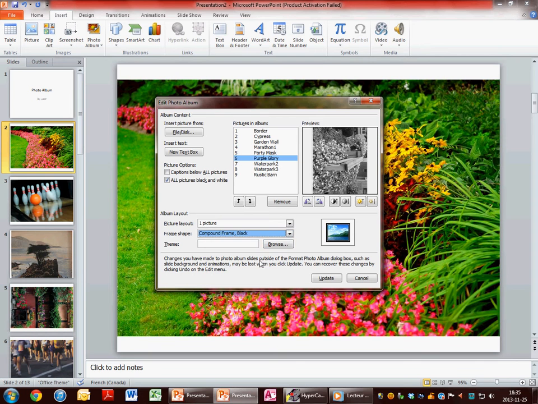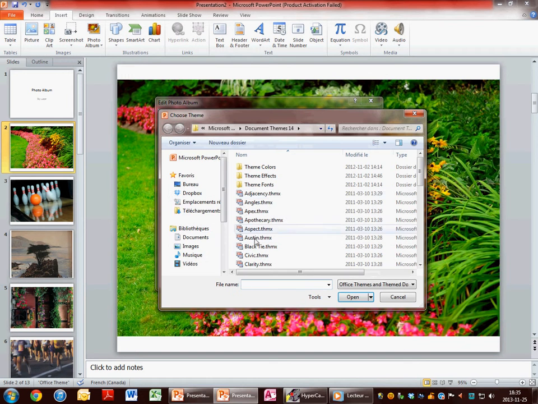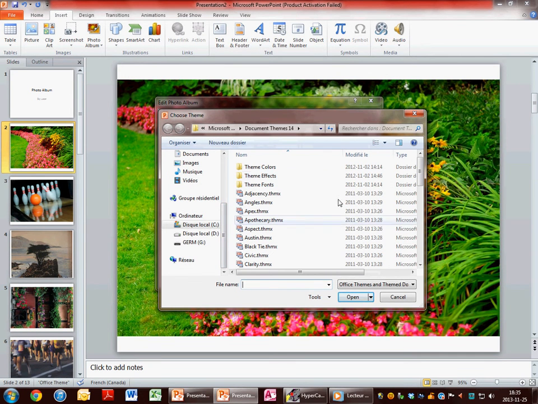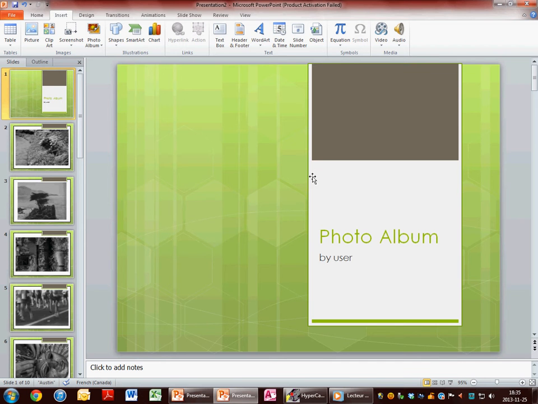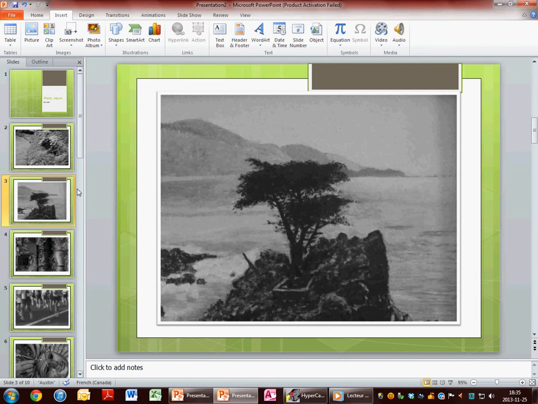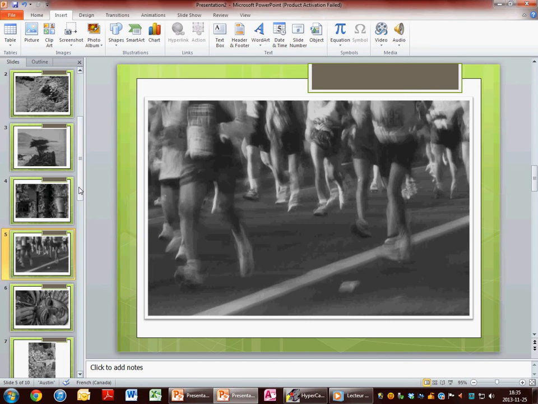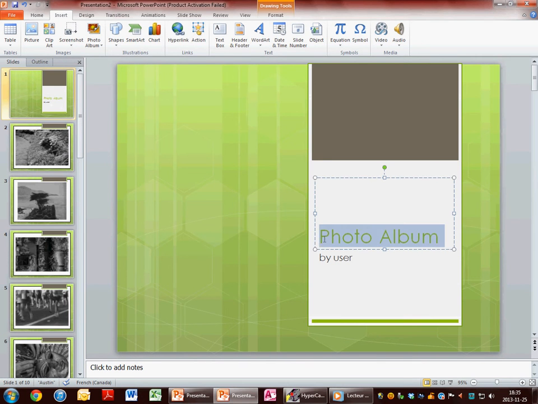Then I can change the shape of it. See, the frame changes. Then I can add a theme if I had saved some theme here. So there are themes like this one, and I select it. It doesn't appear in the background of this little photo, but it will appear in the back of the album. Then once you're done, you just update it, and see, it's a completely new album. Well, it's still the photos you chose before, but it looks completely different. So it's pretty useful. You can add a title to it, whatever.